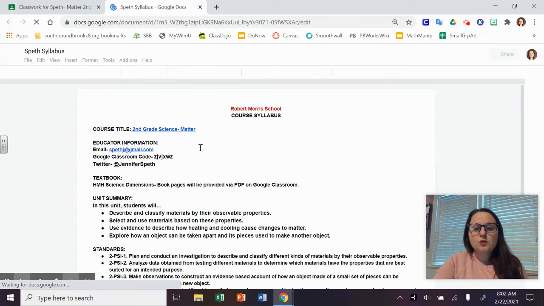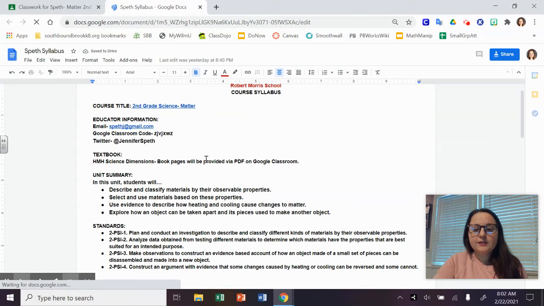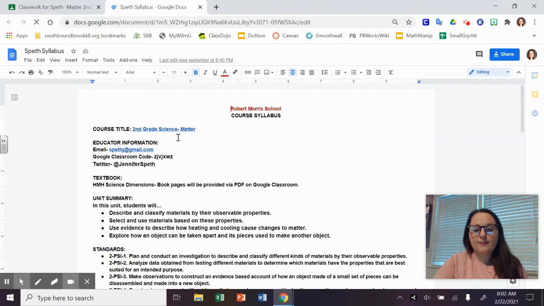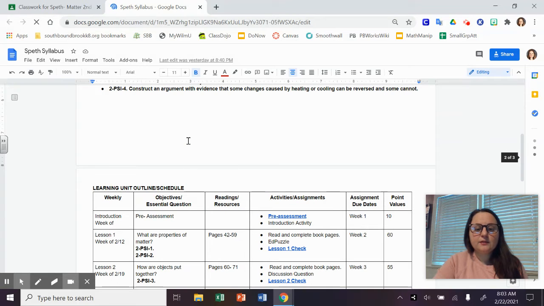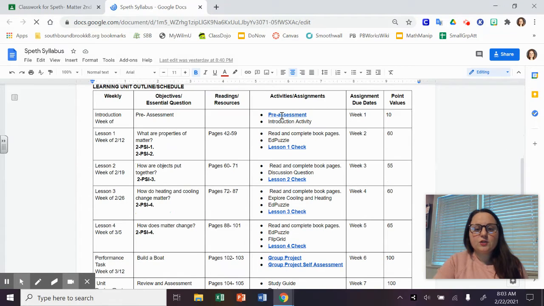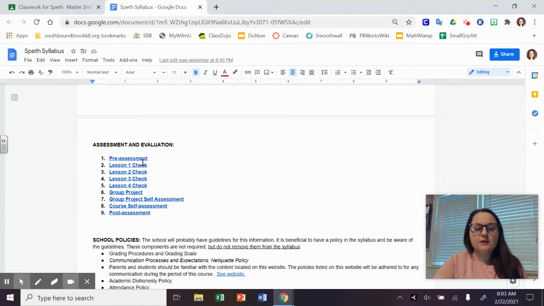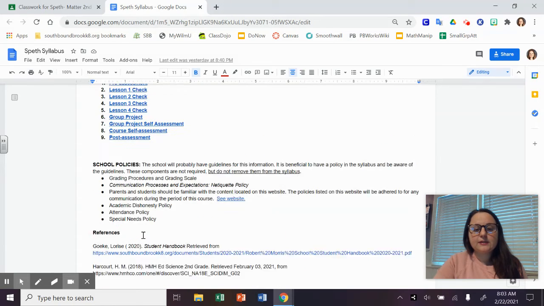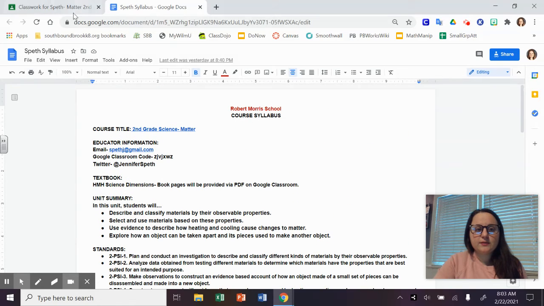So when students open the syllabus, you'll notice that I have lots of hyperlinks throughout my syllabus. This first hyperlink right here will take you right back to the main homepage for the class. I have my unit summary and my standards. I also have attached in hyperlink all of my assessments, so my pre-assessment, my lesson 1 check, and so forth. You'll see here's a list of all my assessments and evaluations, my school policies, and my references. Students can refer to this page whenever they want.